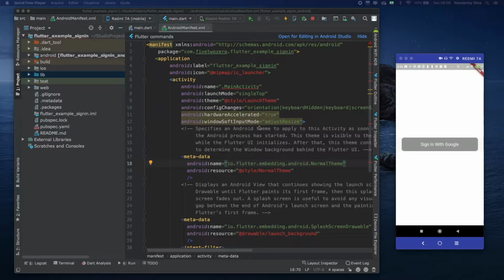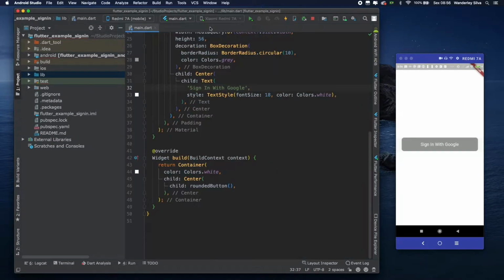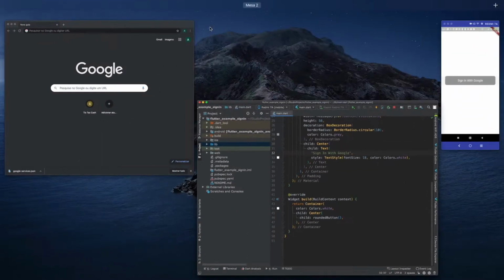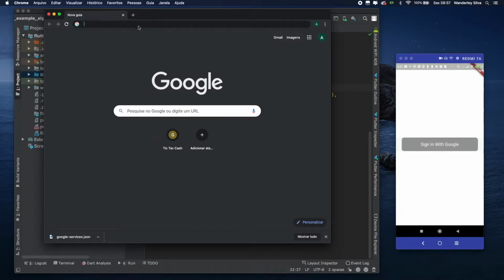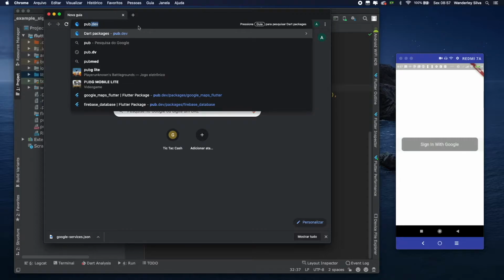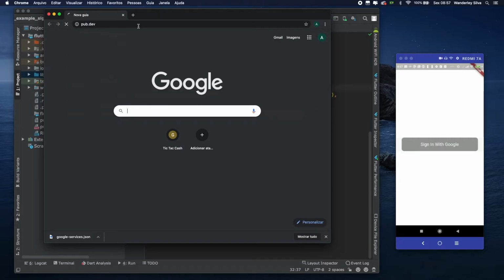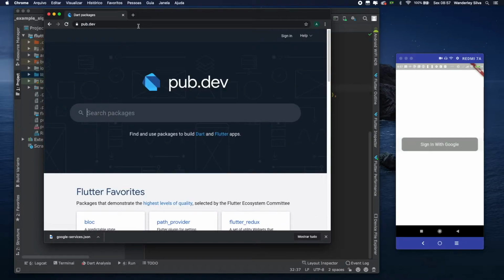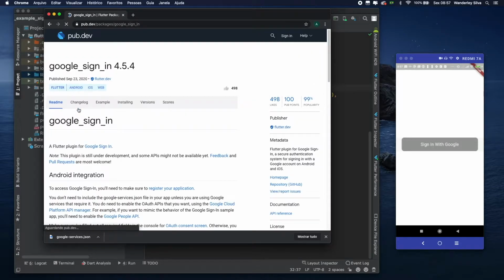And in this tutorial, I'm gonna show you how to insert some dependencies that we're going to need. So we're going to this website that you must already know, but if you don't, it's pub.dev, and we're gonna look for Google Sign-in. This first one, and it's 4.5.4.